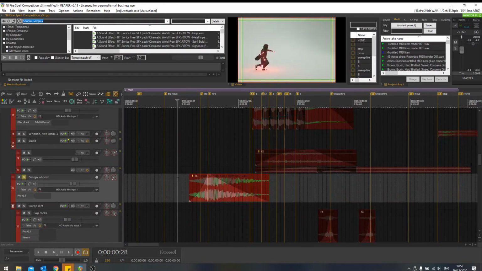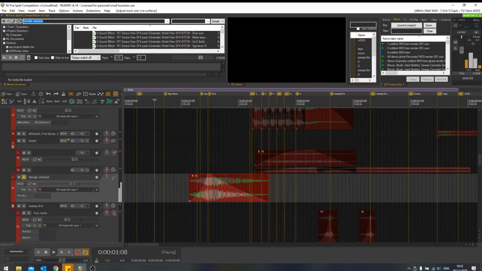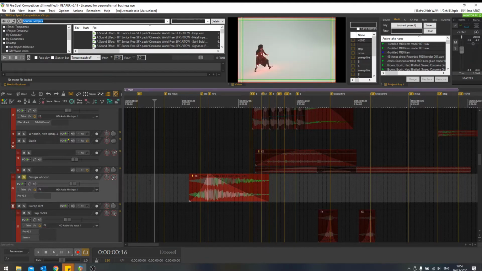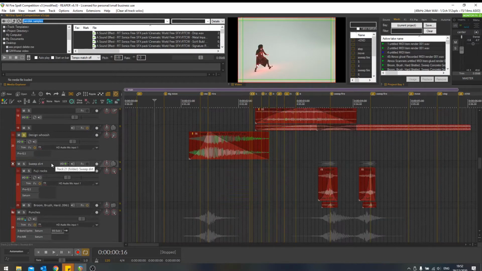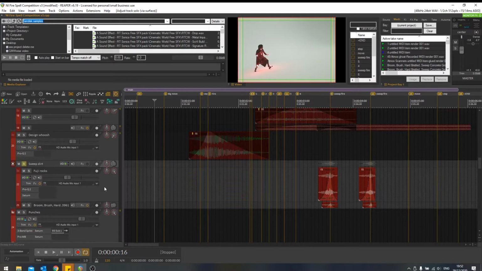And then towards the end I thought it was sounding a little bit dry. I could do with some extra fiery stuff, so I went back to Soundly, got myself a nice designed fire whoosh and popped that in. For the initial hit, it's got to be a big one. For the last two hits, they're quite sweeping, so I wanted them to sound a little bit more harsh, a little bit more scratchy. So I've got some sounds of some rocks that I recorded at Mount Fuji, actually, and just some brush brooming action, again from Soundly.